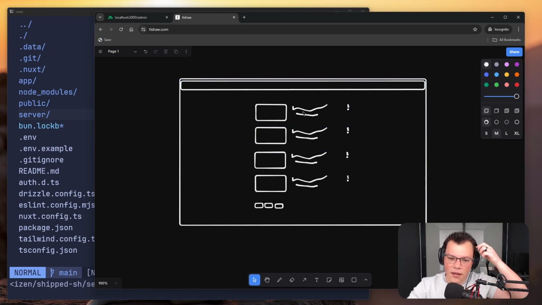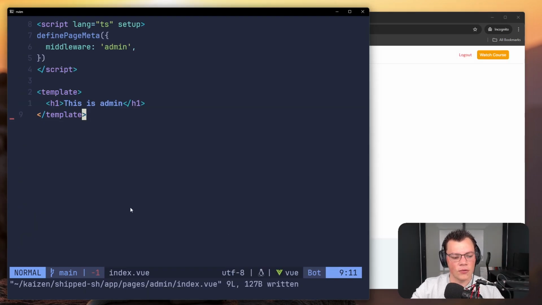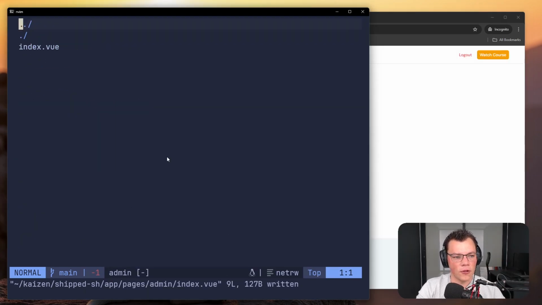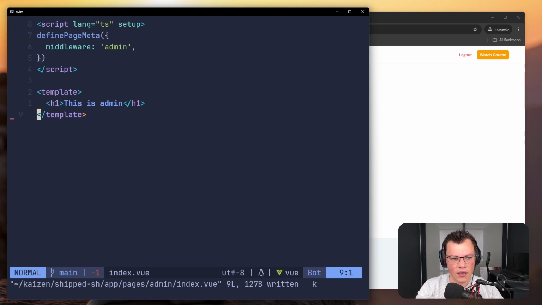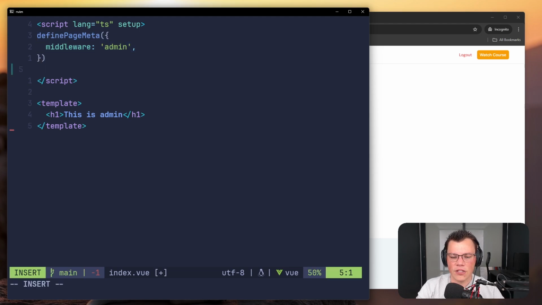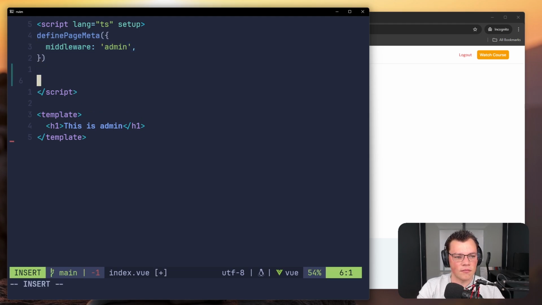But I think this is the main idea. Okay, so I've cd'd into the app folder and then pages and then admin and then index to get to this admin page, and we have our middleware admin. The first thing I'm going to do is just create some fake data so that we can use it to show some stuff on the page.